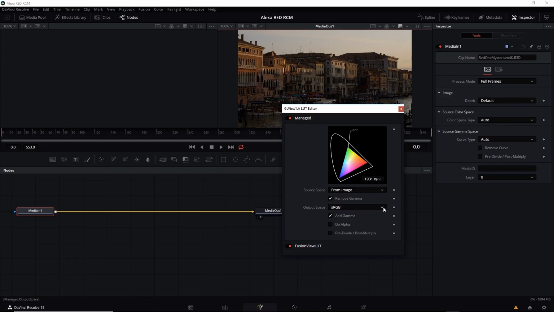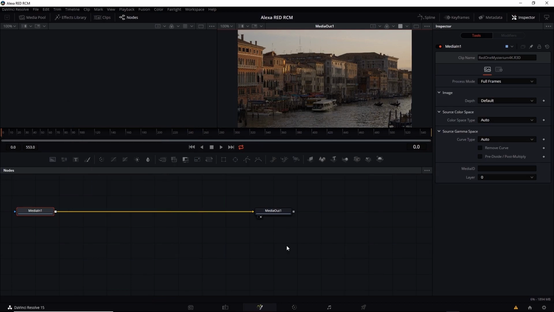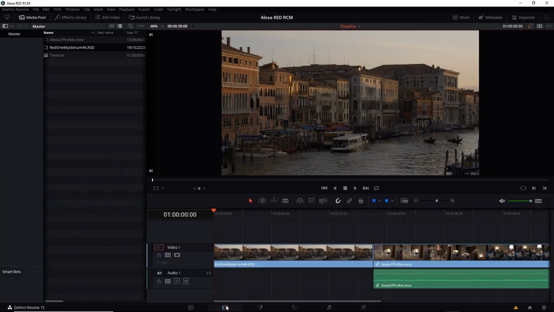If you scroll through the list, there are a couple Rec 709 options. And if you are using RCM, I found that the display variation of Rec 709 works the best. Once you choose that, you'll see the view updates. Go ahead and close this, and we'll hop back and forth between tabs. Very close now.